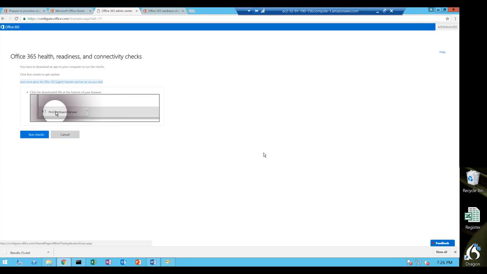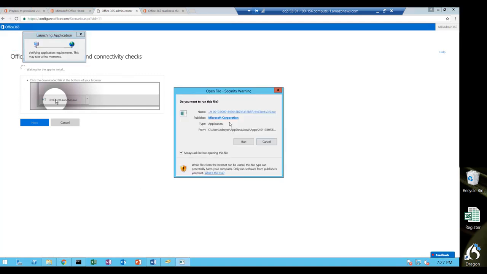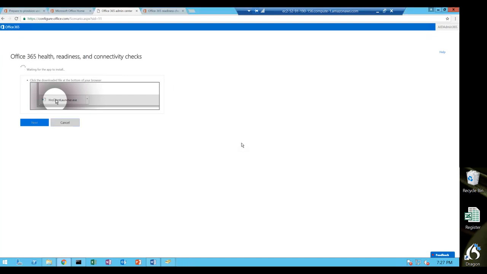Okay, so now it says you have to download an app to your computer to run the checks. Click Run Checks to get started. So, let me close this for now. We'll run checks. It downloads something called the HRC client, which is the Windows Support Assistant 3.5. We'll run that. Okay. So now it's waiting for the app to install. Okay, it asks us to run the HRC client v3.5. That's fine.